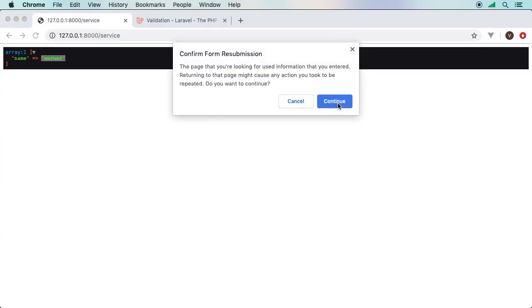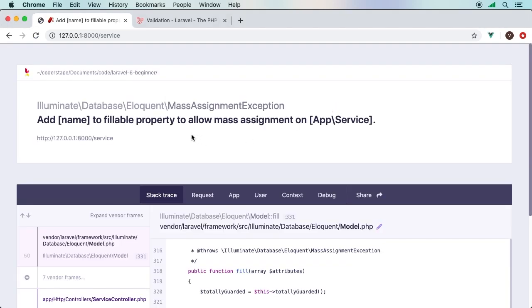I'll go ahead and hit refresh, which will just resubmit my form. And when I do, I see this new mass assignment error. Again, I want to show you the errors so that when you run into these problems, you know how to fix them. So it's actually telling us what to do. It says you need to add name to the fillable property.